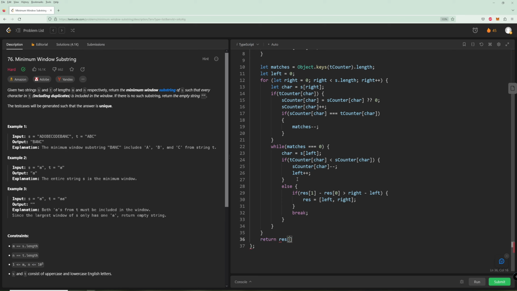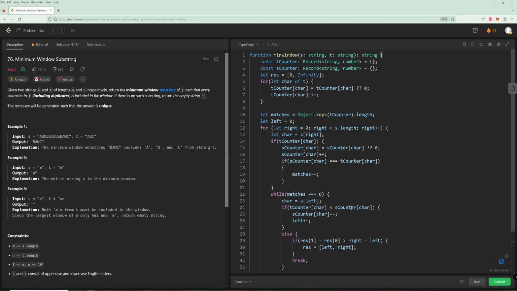Well, let's just check result 1. If it's infinity, that means we didn't find anything, so we're just going to return an empty string. Otherwise, we're going to slice with our 2 indices, right? So that's going to be res0 and res1. Remember, res1 is the index of the last character, and for a slice, the last character is non-inclusive, so we need to add 1. Okay, so I think that's it.